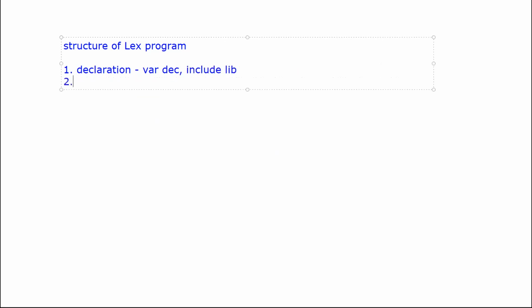Now the second section is called the rule section, right? We call it the translation rule section. Translation rules. Fine. So the translation rules part will contain all the rules in the form of regular expressions, and you can define the actions against that particular rule. The format to define the rule is you define the pattern, and against the pattern you define the action, what type of action you want to perform against this particular pattern.